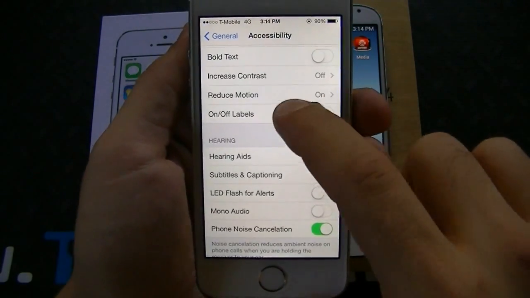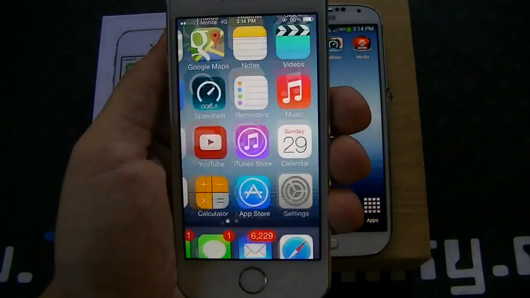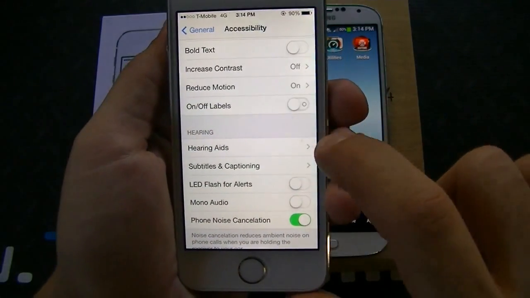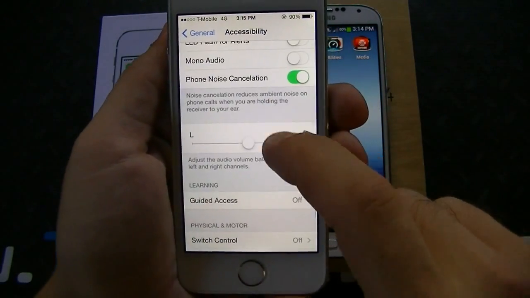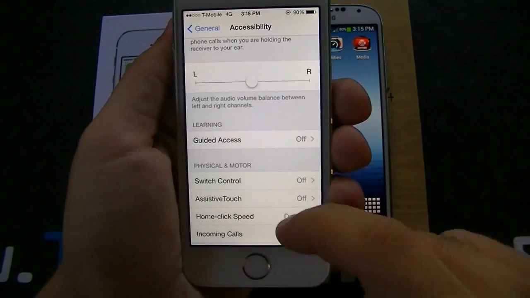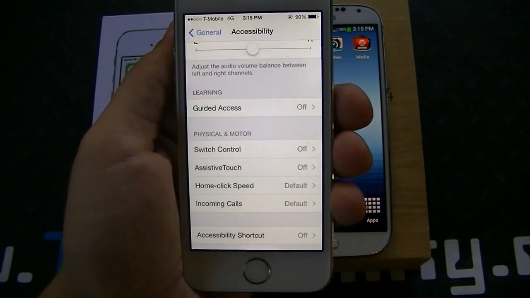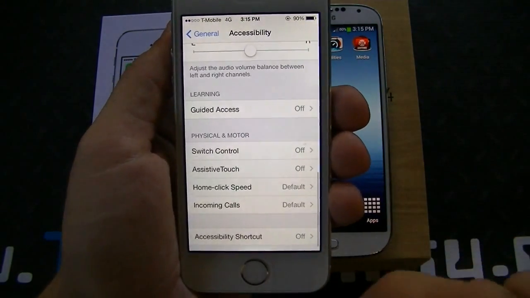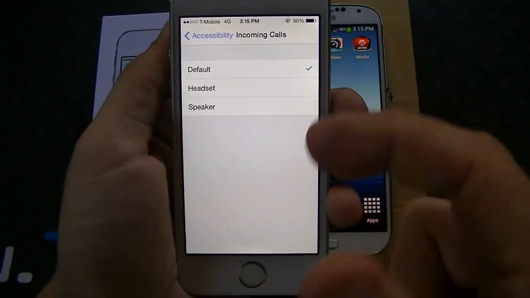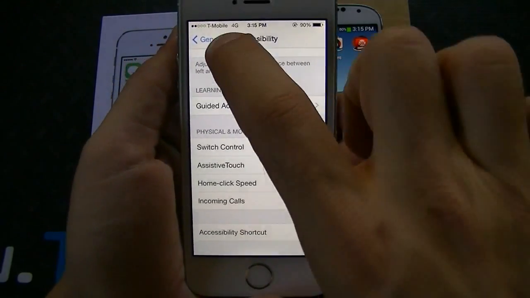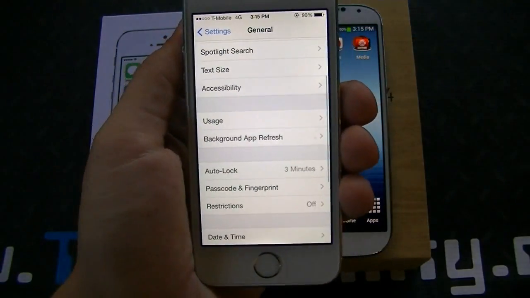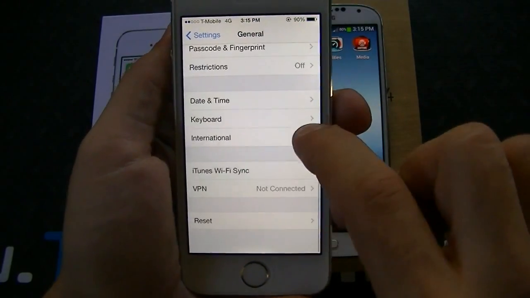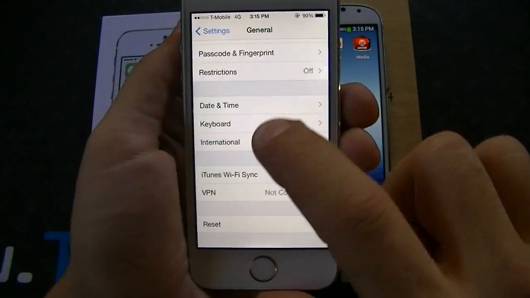You've got on/off labels. You can see how that works right here. And you've got hearing options as well. You've got guided access. You've got physical and motor, switch control, assistive touch. You've got home click speed, which is cool. You can do default, slow, slowest. You've got incoming calls, default, headset, speaker, accessibility shortcut. And again, I could just simply gesture back, and it takes me right back to where I want to get to. And you've got date and time options, obviously.